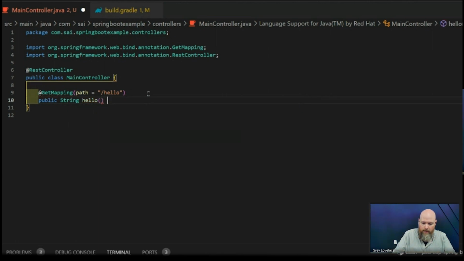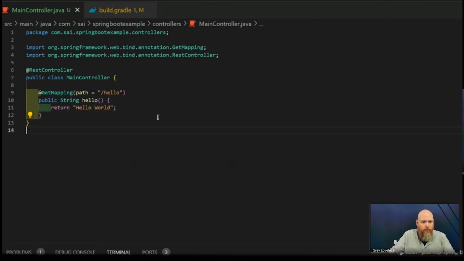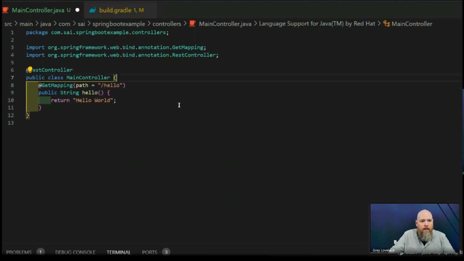We need to accept no parameters. And then we are just going to return hello world. All right. Looks pretty solid to me. We don't really need to do anything else. This is it.